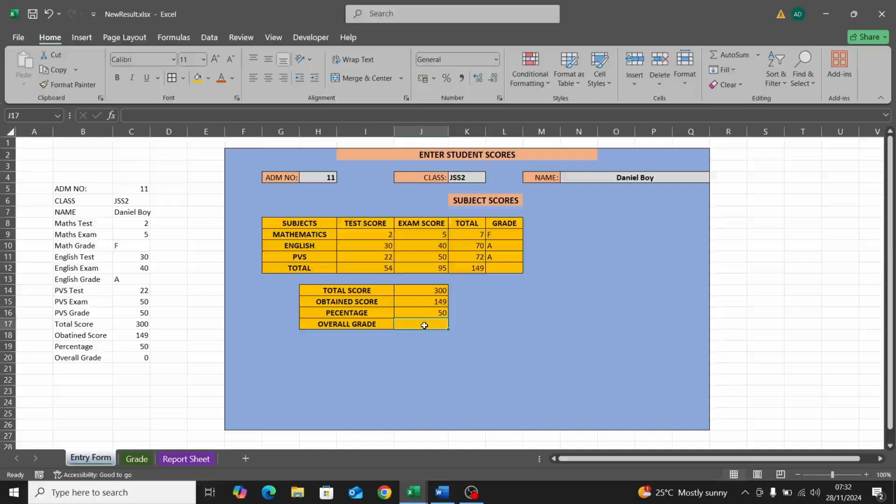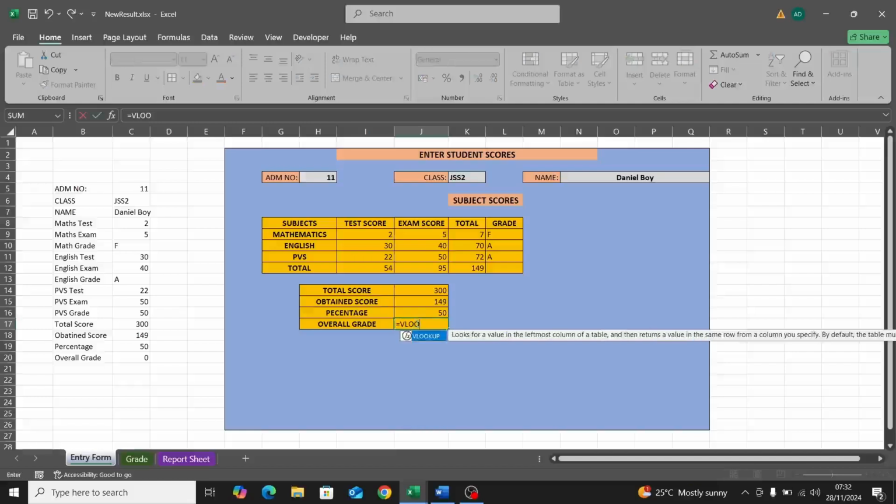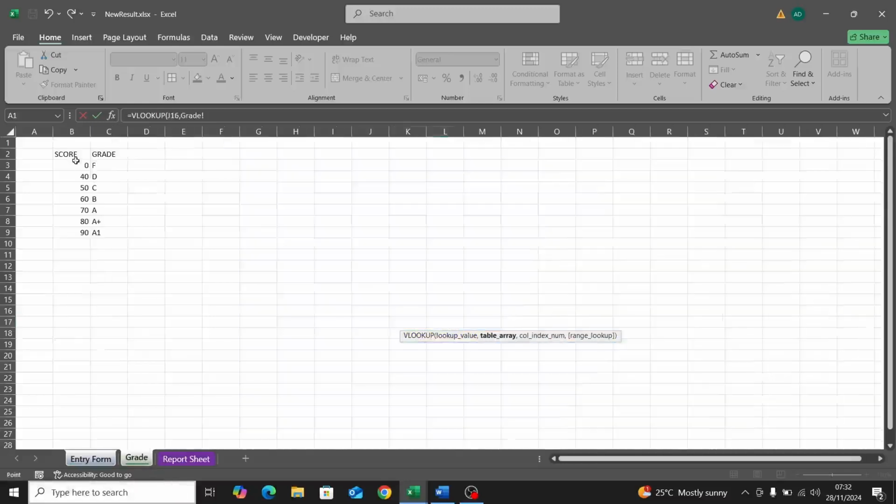Now the overall grade. The same way you did for this, I'm going to do it for this. For the overall grade, you just come here and type equal to VLOOKUP. When I select VLOOKUP, I'm going to open brackets. What am I looking up? I'm looking up the percentage here, which is now my grade. I'm going to put comma. Then I'm going to come to this grade tab here, and select this. So I'm looking it up here. When I select this, I'm going to click on F4.